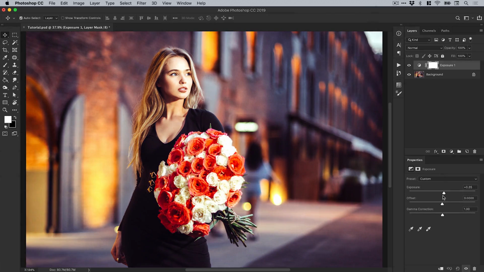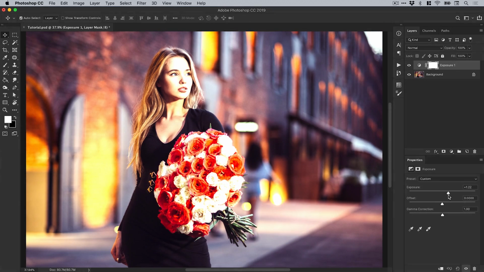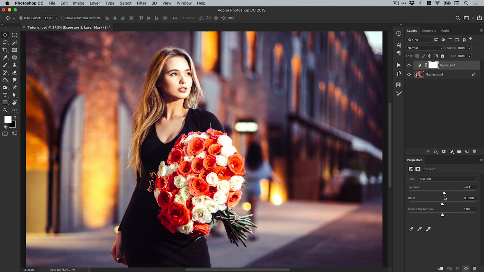In fact, with the exposure adjustment layer, you can make very small movements on these sliders to create quite dramatic results. So I'm not bringing it up that far, and already you can see that I'm kind of approaching that point where I don't want to go much further because I will start to lose some detail around the face and other areas in the image. So we'll go a slight adjustment on the exposure there.